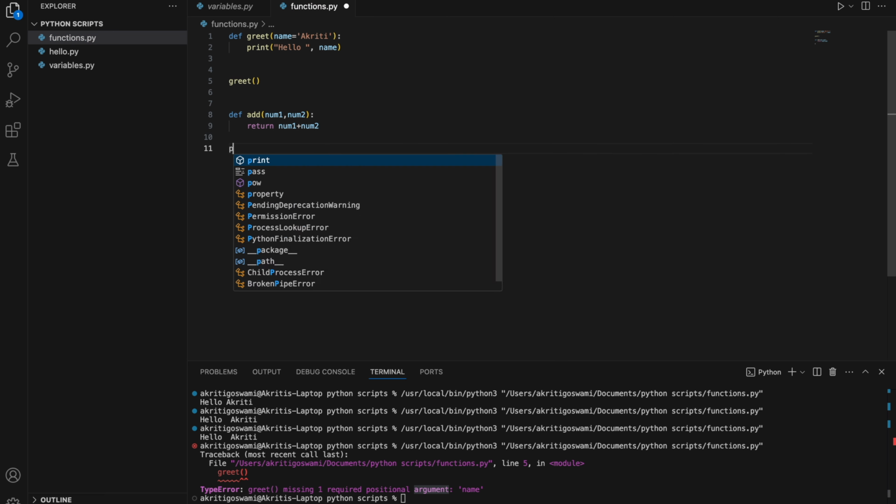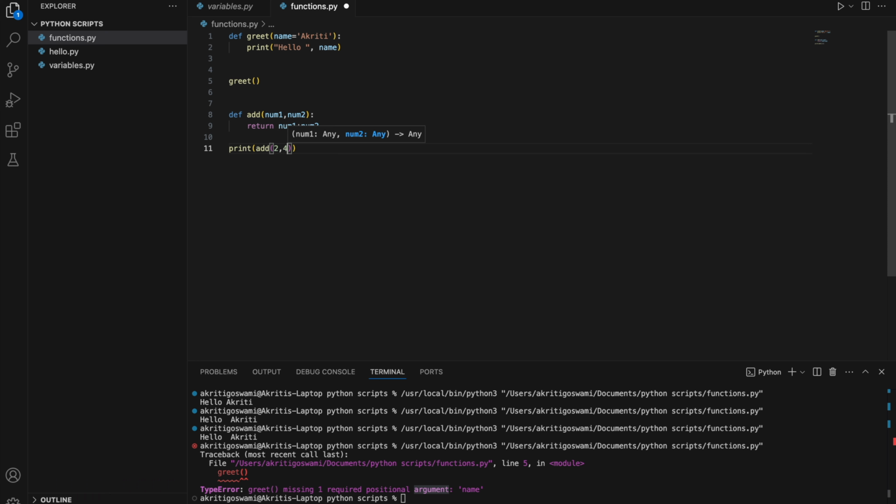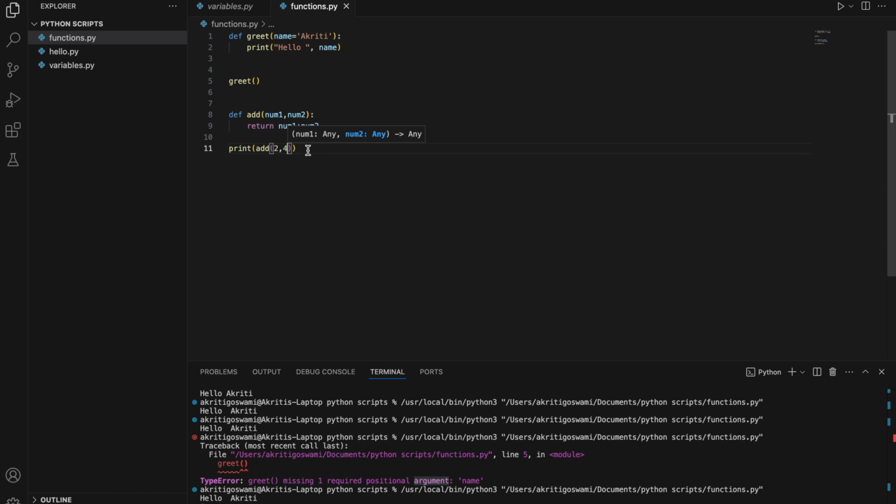You can call this function directly using a predefined print function. So here 2 and 4 are passed as arguments and add function returns 6 as a result, which is printed using print function. You can also use a variable to store result of add function and then print it.